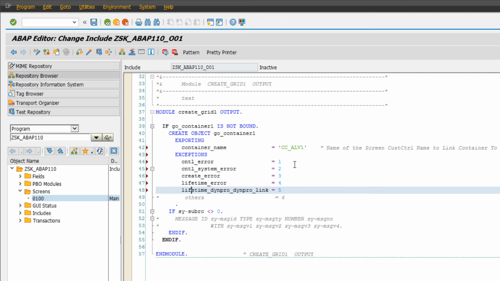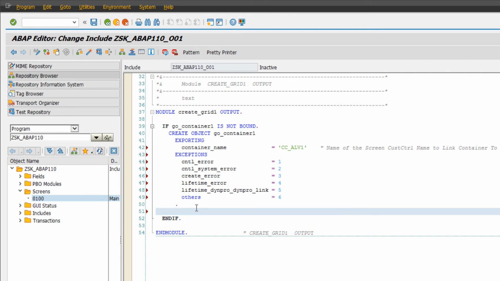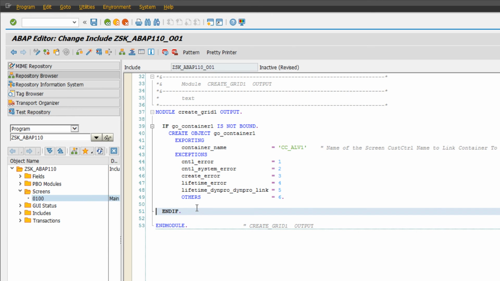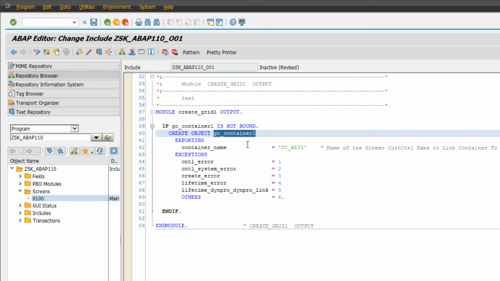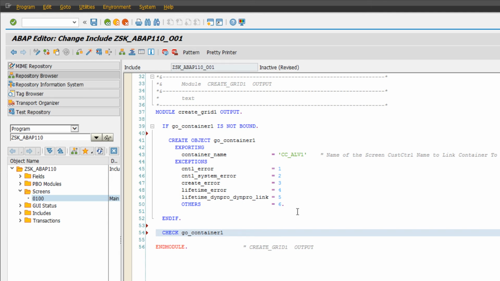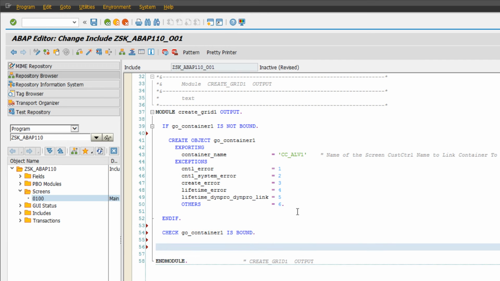I'm going to activate the exceptions. So what have I just done? You just said that the area called CCALV1 is now instanced inside the container. So this container exists, and its reference is the custom control CCALV1. What we're going to do next is check if our container has been successfully instanced. So we check if container is bound. If so, we're going to create our ALV grid.